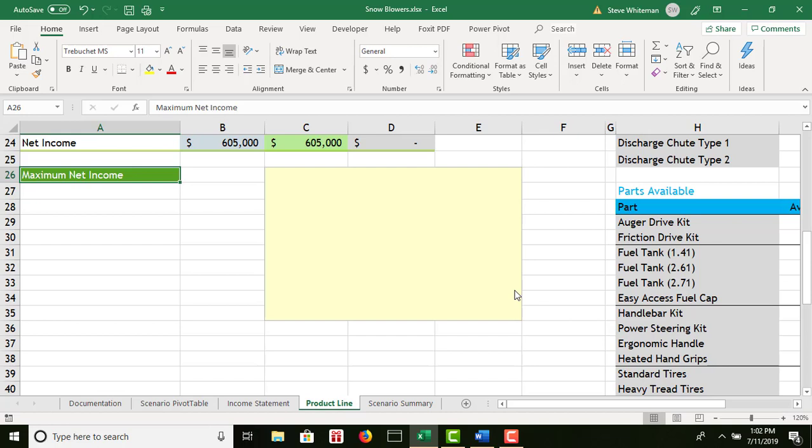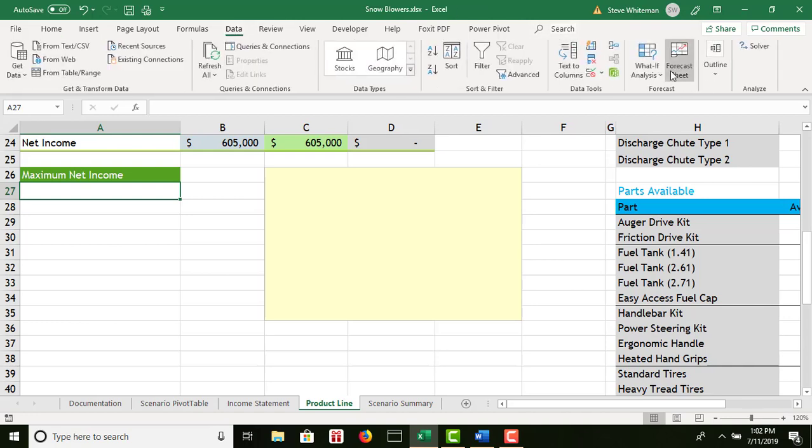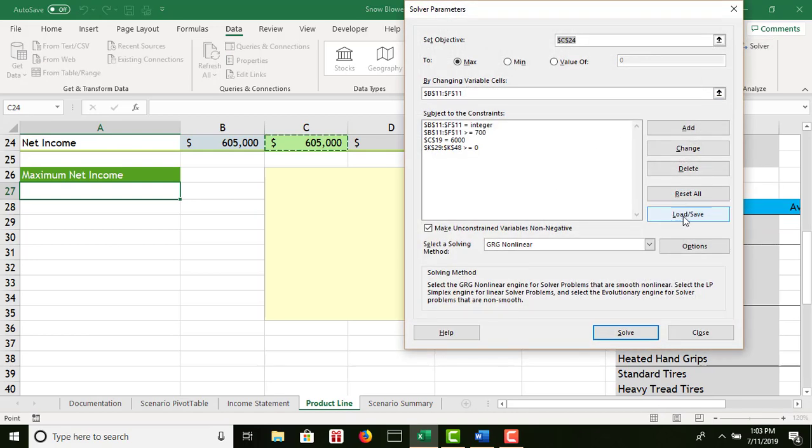Save the solver model you just created into that range A27 to A34. So I'm going to click on A27. So I go back to my data ribbon, what if analysis, and I'm sorry, we're going to go to Solver. My fault. We're going to go to Solver, and I'm going to go to Load and Save.